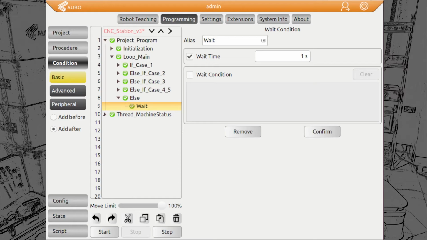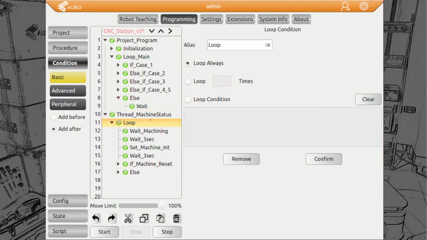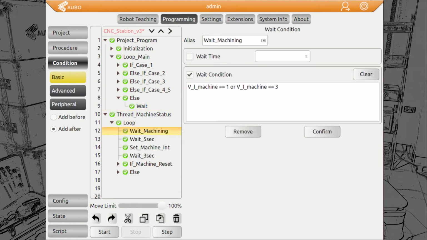So now let's have a look at the thread. For everyone who doesn't know what a thread is, a subprogram basically, which is running parallel to the main program. So there's usually a loop inside which runs through parallel at the same time to the main program. So this is running, this is running. So I use it here for the machine status. So we have a loop that's always running, and then we wait.